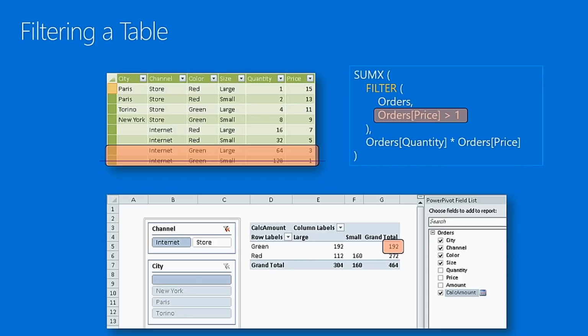The first one is, do we have a current row here?